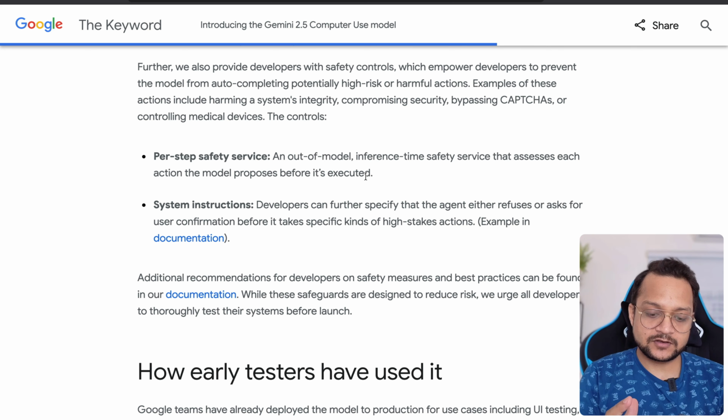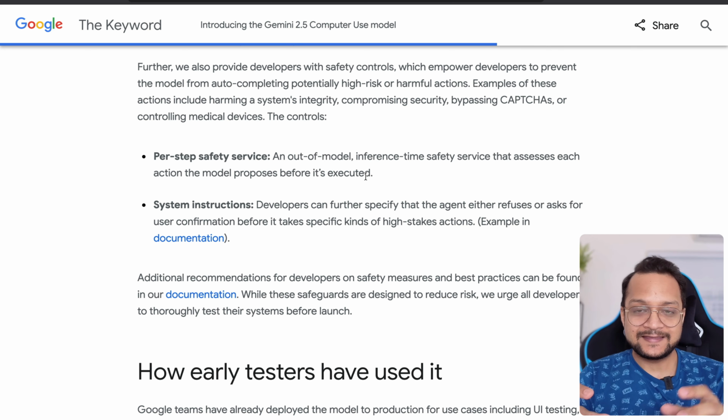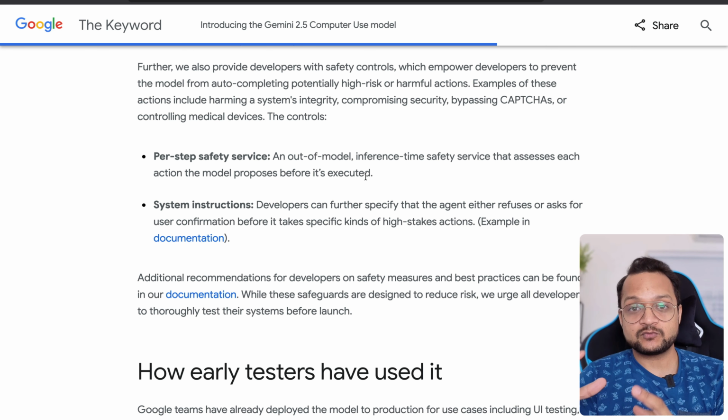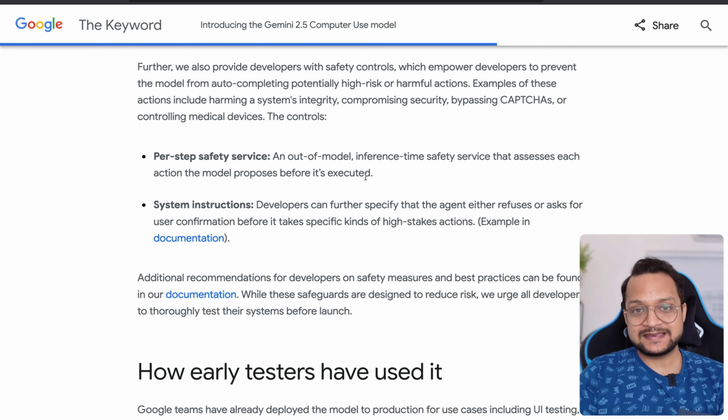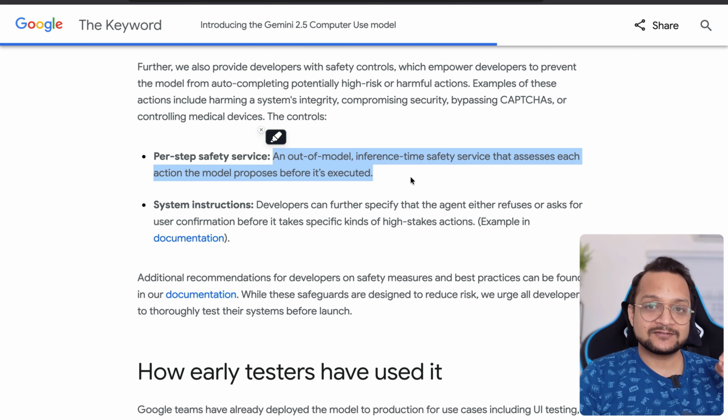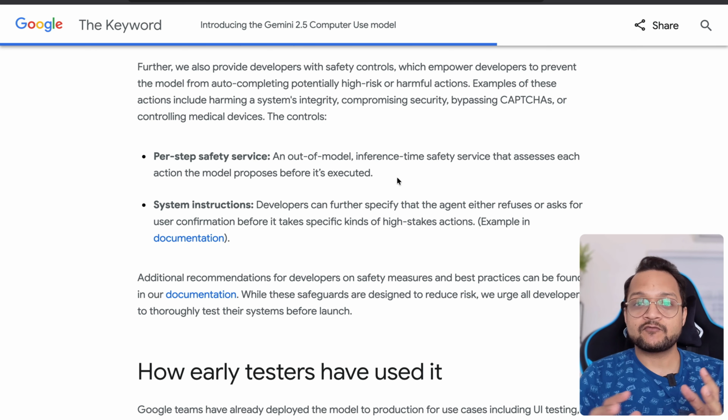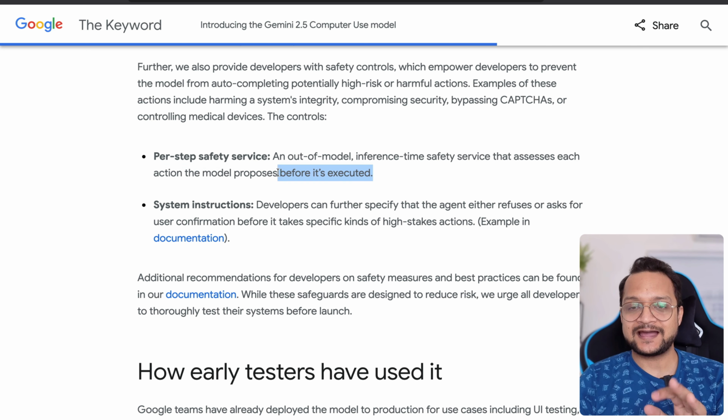So basically, whenever you have something given out of the model as the response, it has already been evaluated for safety purposes. That means the model is smart enough to know what action to perform and what not. If it sees something wrong, something fishy, then it is not going to execute that task.